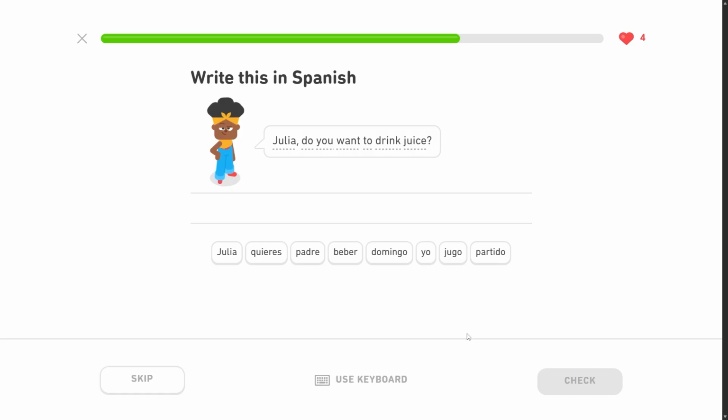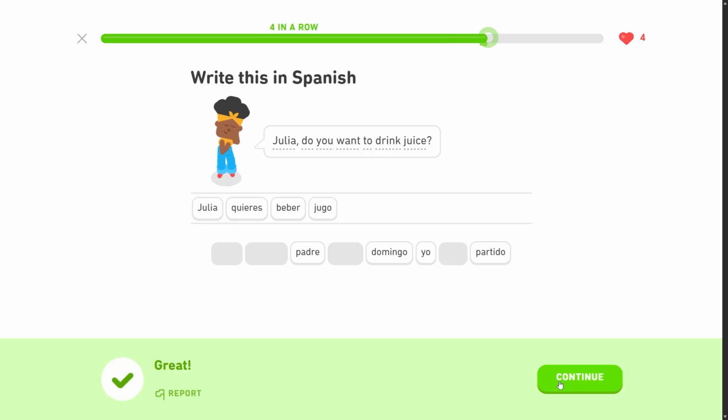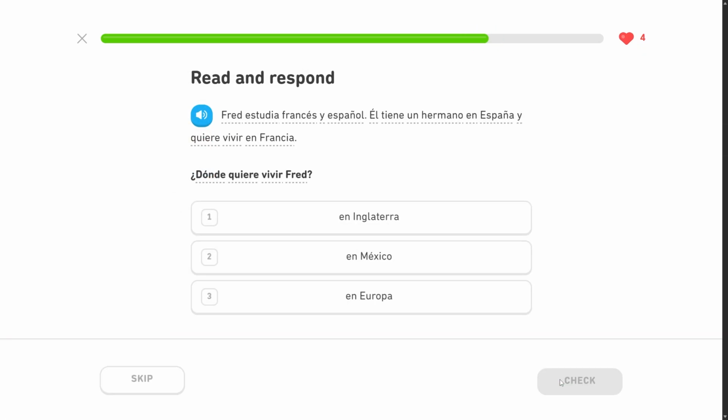Julia, do you want to drink juice? So we'll start with Julia, easy part. Do you want? And we'll say, ¿quieres? ¿Quieres? Quieres is all three of those words together. Do you want? And we'll say to drink, that's beber. Beber. It's two words. And we'll say jugo is juice. Jugo. Very nice.